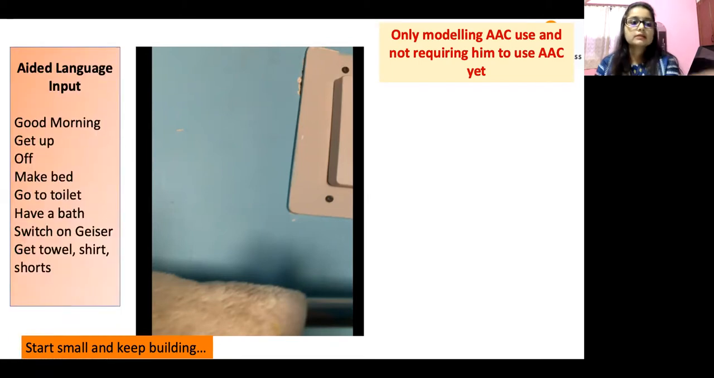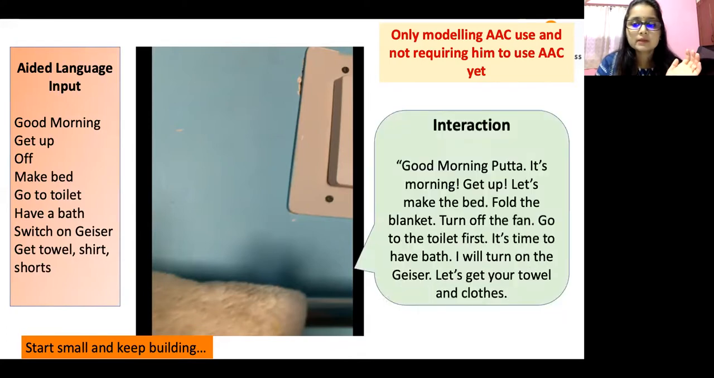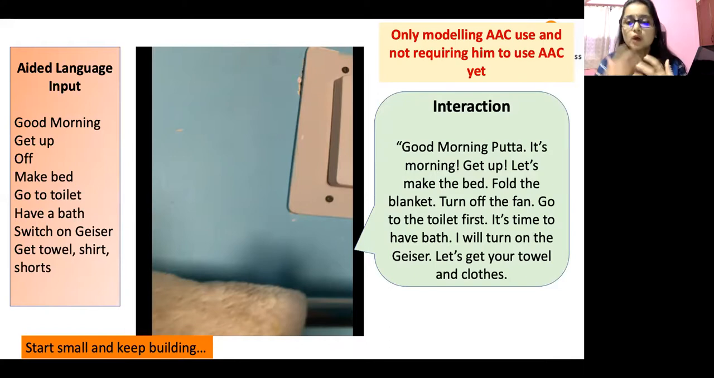So these are all the words that the parent modeled on the device. You need not stop interacting. It need not be good morning, tapping on the device, get up, tapping on the device. So you are interacting with the child. That's also very important to keep the connection going, to keep the interaction going. So this was the interaction: good morning, get up, let's make the bed.